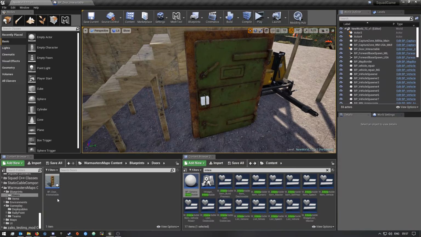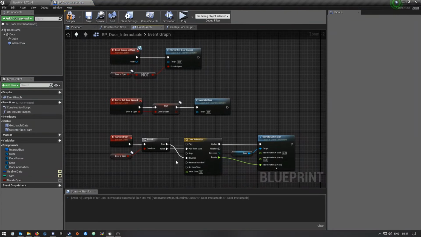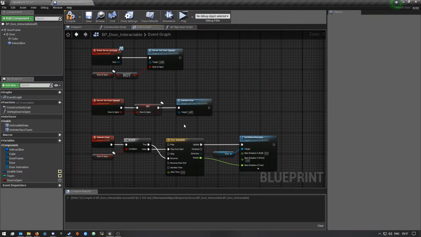The first thing you will need to do is, if you don't have a blueprints folder yet in your mod, create one, and then in that create another folder called doors. In here is where you're going to find the BP underscore generic interactable. You drag it over and copy it. I already have it here, so I'm going to open it.